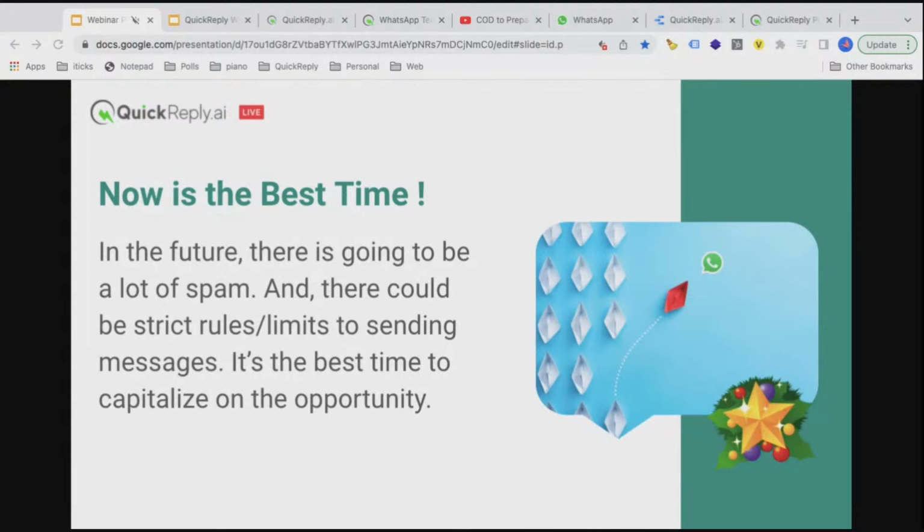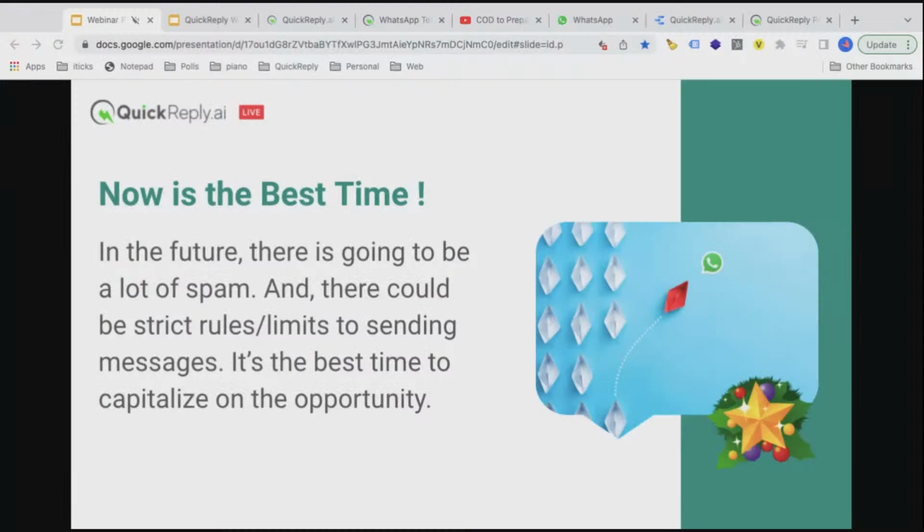Maybe in future, when there is a lot of automation going on WhatsApp, WhatsApp might also start categorizing these messages as transactional or promotional, because they will want to keep their platform clean. But right now, there are very few companies doing WhatsApp marketing, so it is a very good time to start WhatsApp marketing automation.